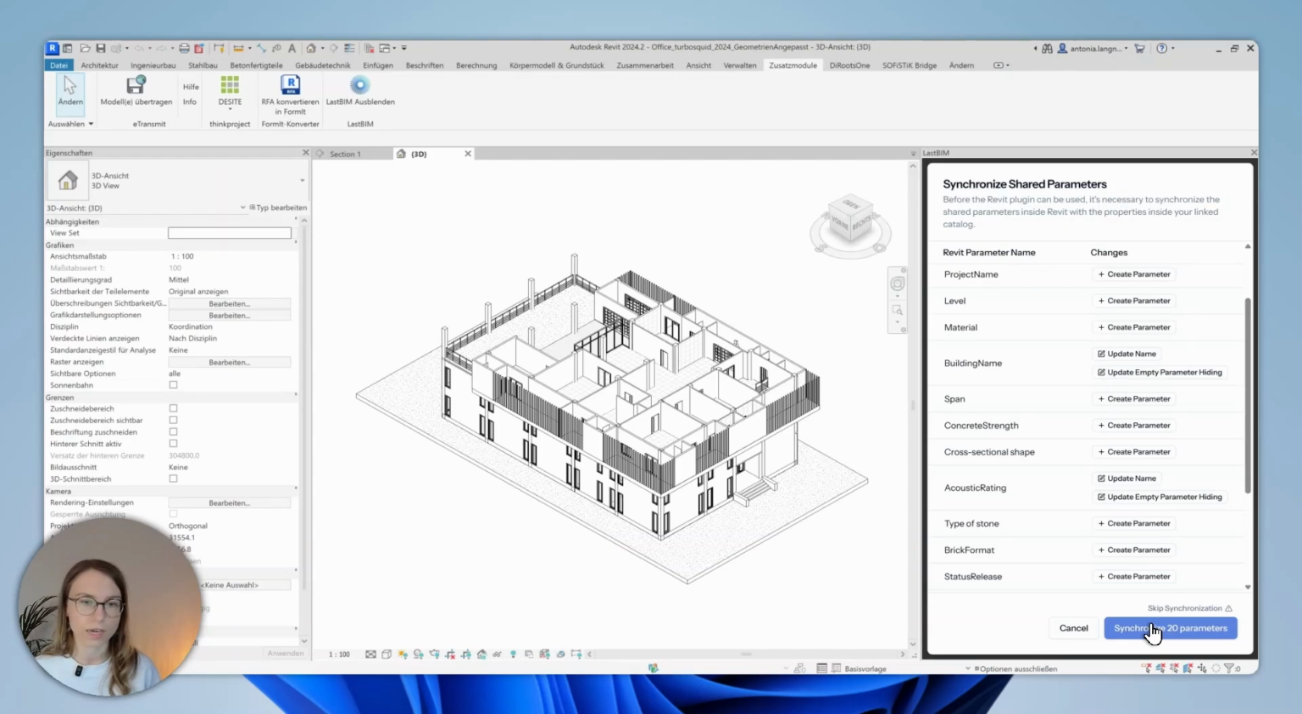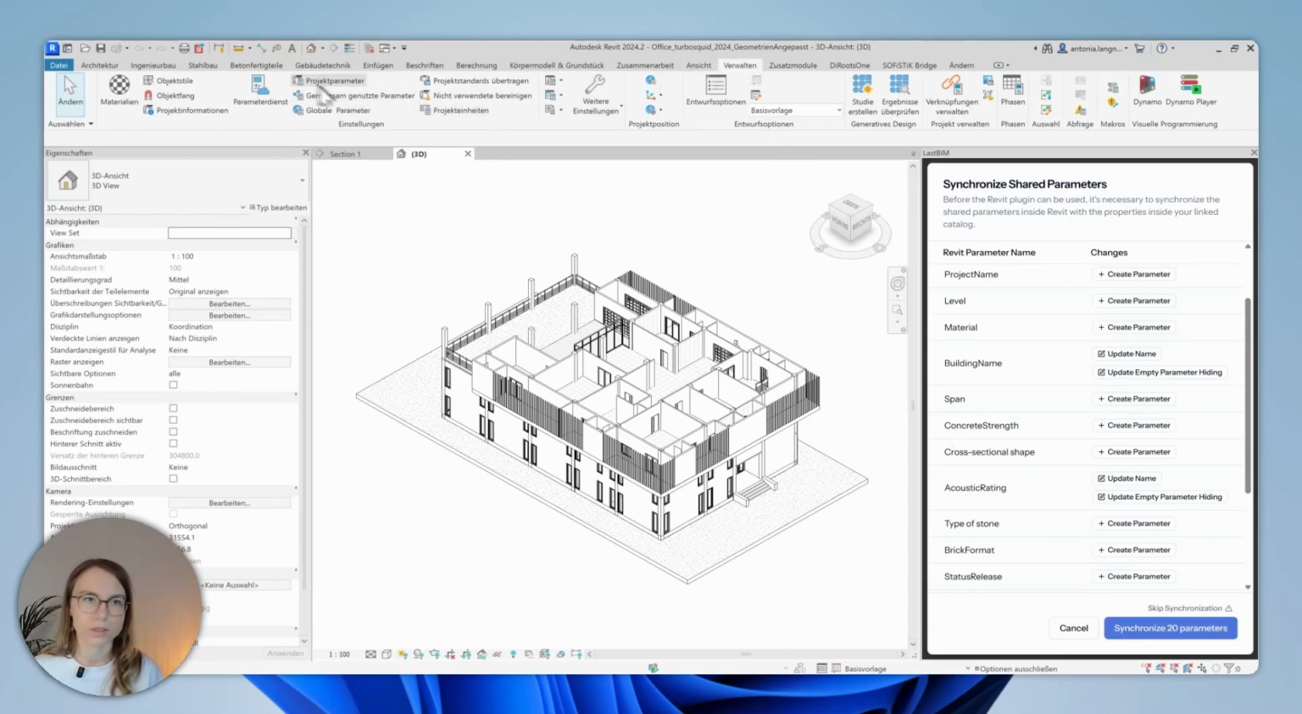So I do not have to manage the parameters manually on my own because this will be done here by the plugin. Also, for example, when the name is updated on the platform, here it was, for example, translated from German to English, then also the name will be updated so that the parameters in my Revit project are always up to date.